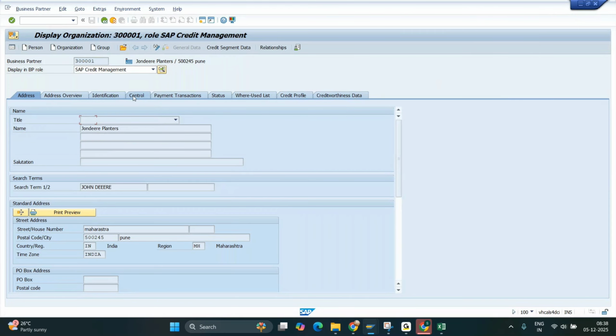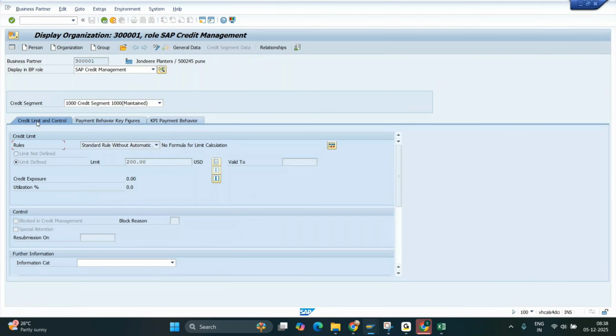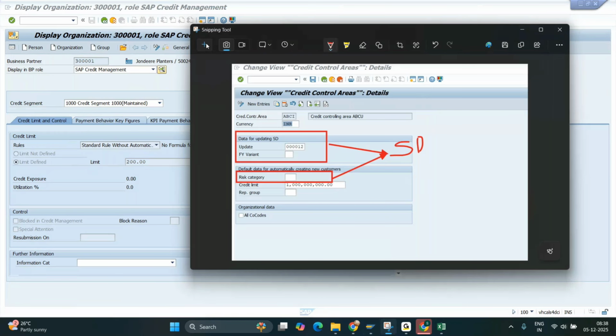So here, what you will be doing is defining your credit segment data. In the credit segment data, you can see the credit limit, right? So credit limit defined 200 USD. So here you can edit the credit limit of the particular customer. Here, if you see, the segment is assigned. Let me take a screenshot.